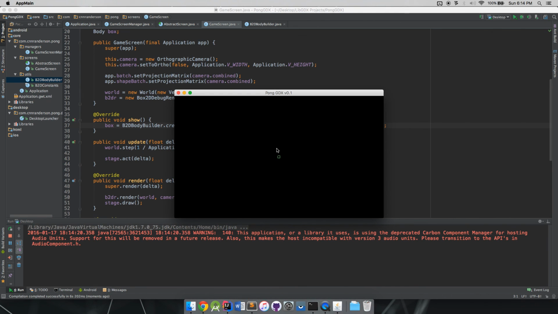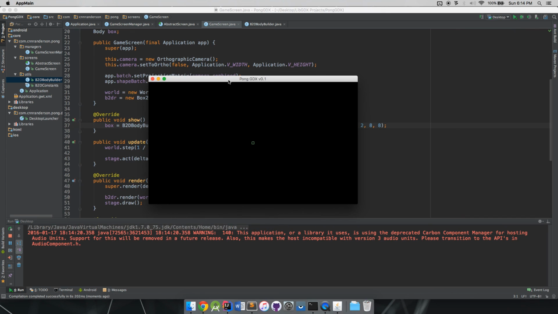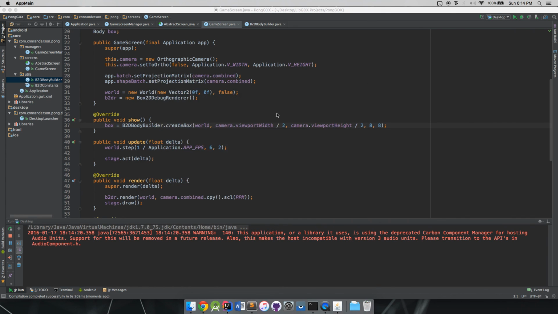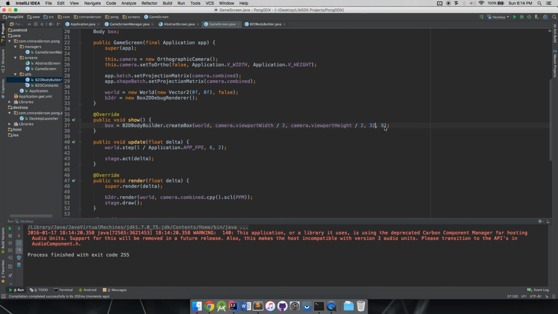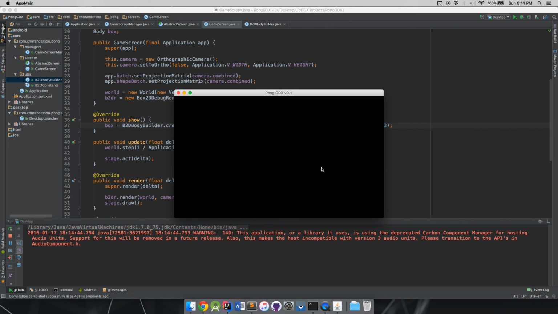Okay, yep, there it is. So there's our little box that we created. It is only 8 units by 8 units. It is not even 1 meter. And so if we did like 32 by 32, that would give us 1 meter in our Box2D world and 32 pixels on screen. Just kind of the standard for like a sprite width and height.